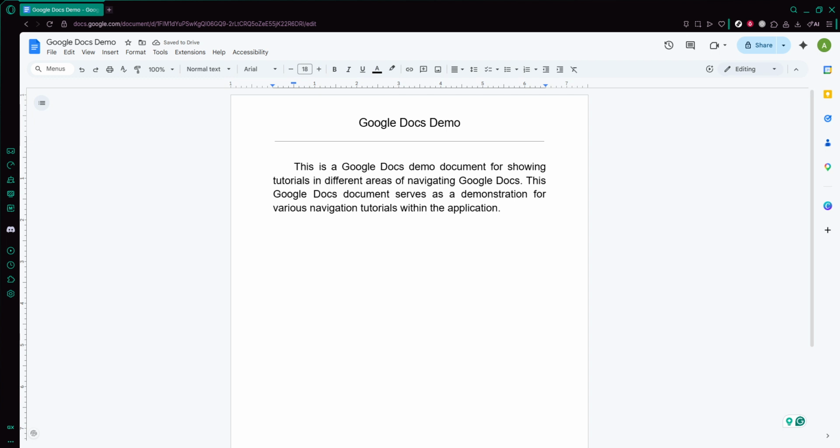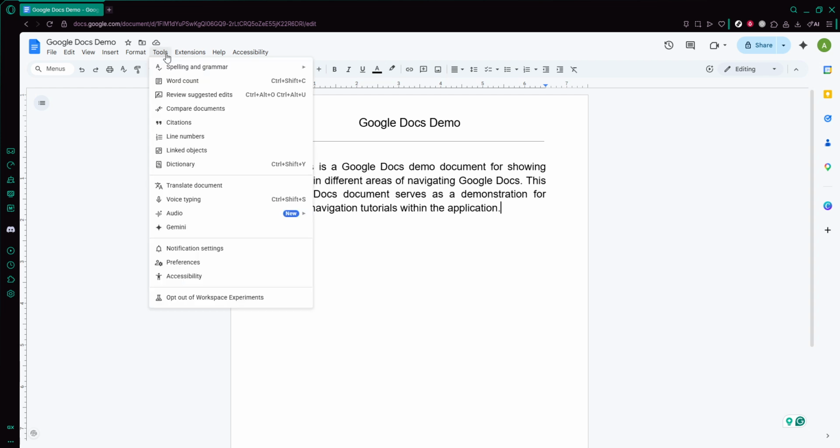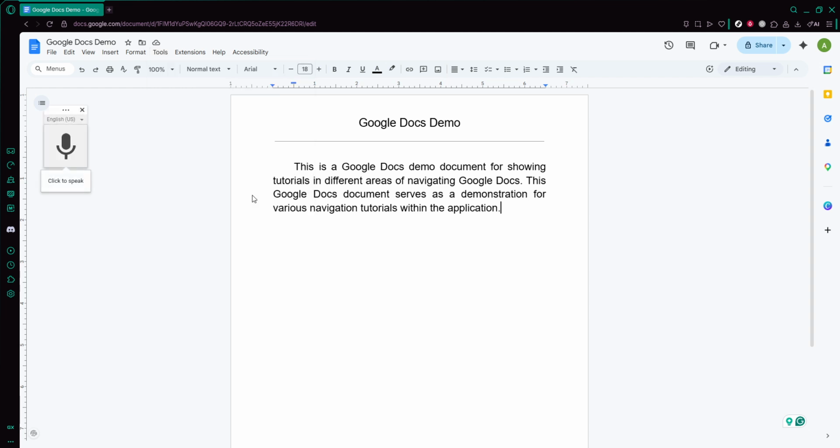It's important to actually have a document open because the voice feature only appears inside an active document, not on the home screen. Once your document is open, look for the Tools menu at the top of the page. Click on Tools and then select Voice Typing. You should see a small microphone icon appear, usually on the left side of the page, and this is the tool that lets Google Docs convert your speech into text.